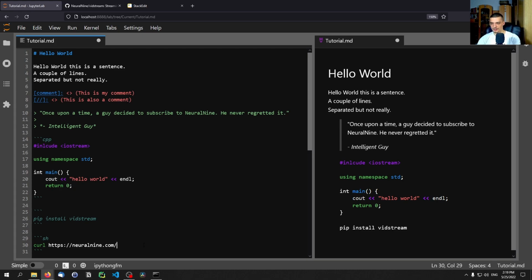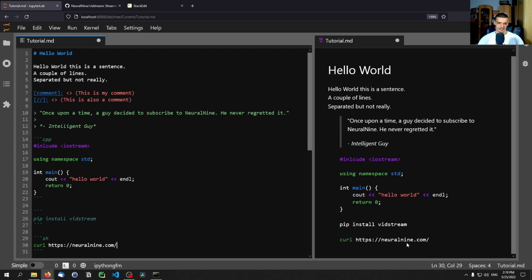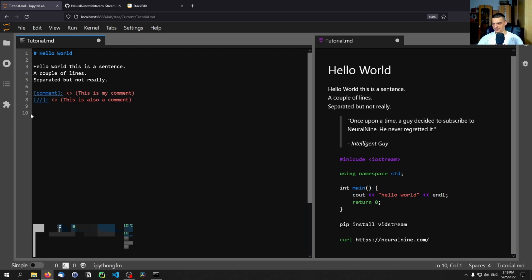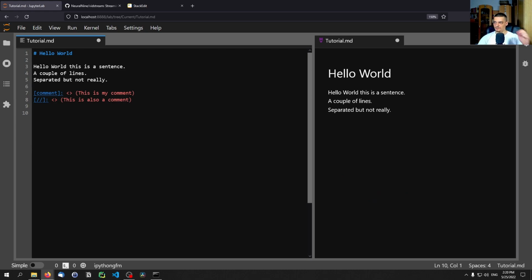Come on. And then curl is going to be highlighted here as well. So this is what you can do. Now let's get to a bunch more, I wouldn't necessarily call them advanced, but they're not the most basic things. For example, we can also create tables.